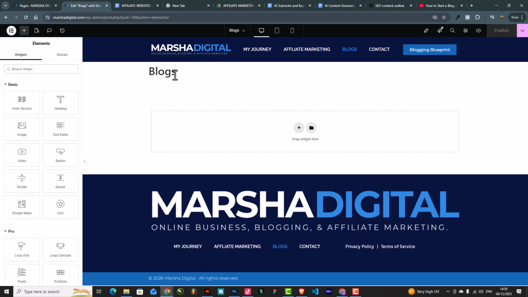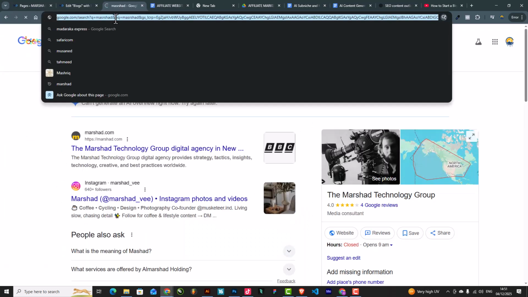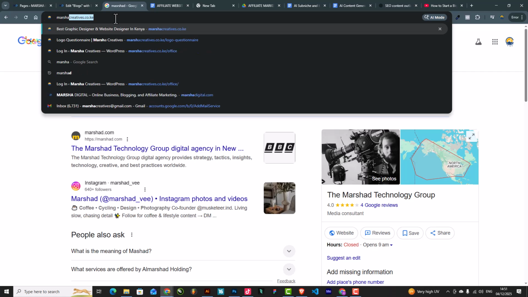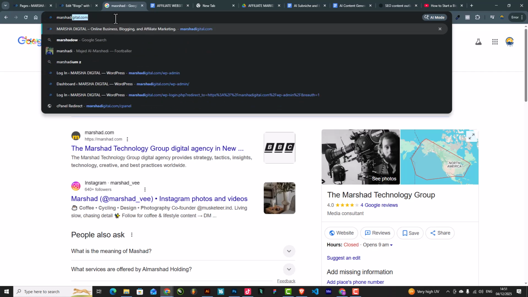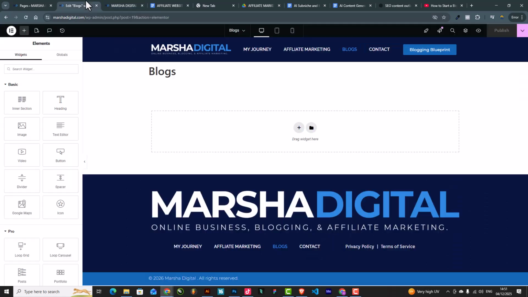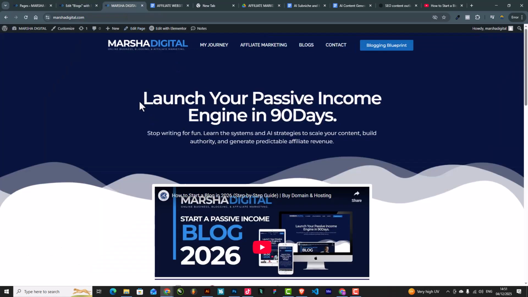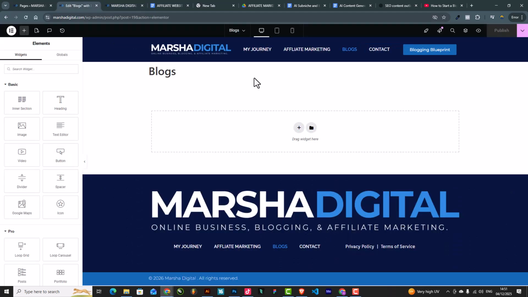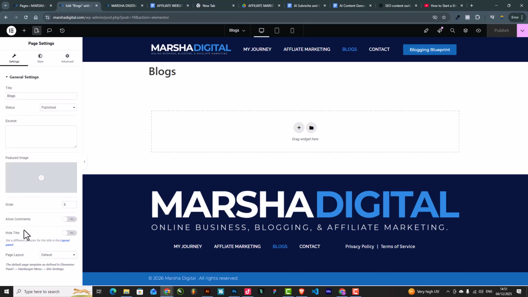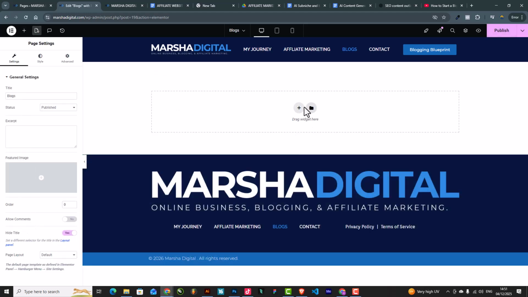So the very first thing is removing this, and so I'm going to the home page, which is marshadigital.com, because I'll need to copy this heading here, so I'll just copy this. I'll use the same heading here. So the first thing is to remove the title. So go to settings over here, page settings, hide title, toggle that on, and that should go.